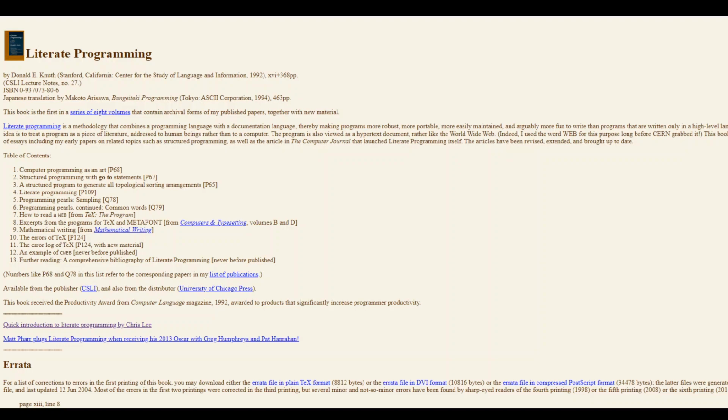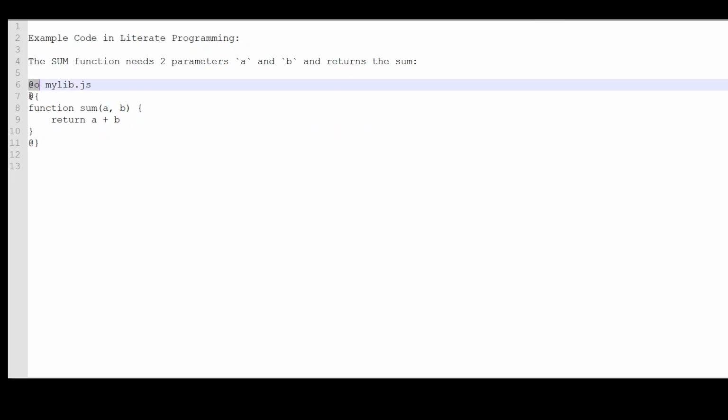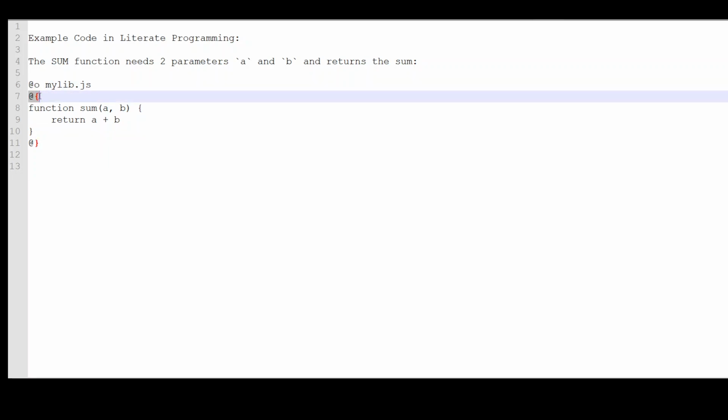Now let me quickly show you an example of a program following this literate programming framework. The example which you can see on your screen is a very simple sum function which takes two parameters and returns a result. This corresponds to JavaScript code, but we are more focusing on how it is following the literate programming methodology. You can see on your screen that on line number 6 we have this @O symbol, then we have other symbols preceded by an at sign.